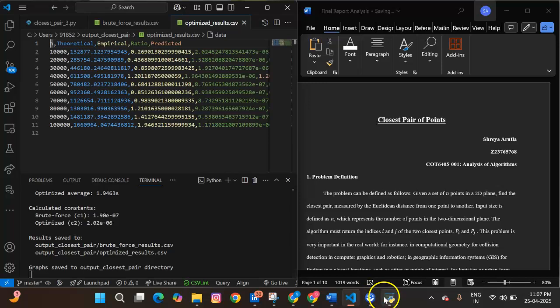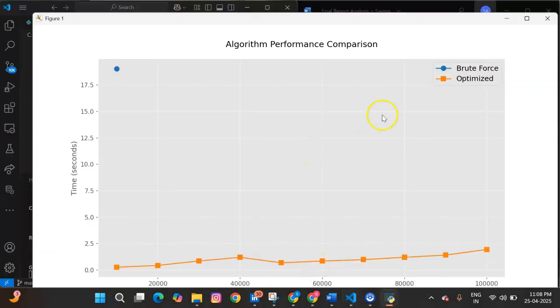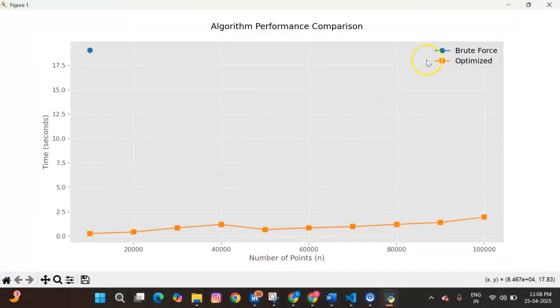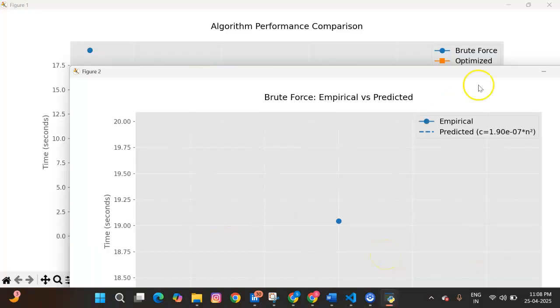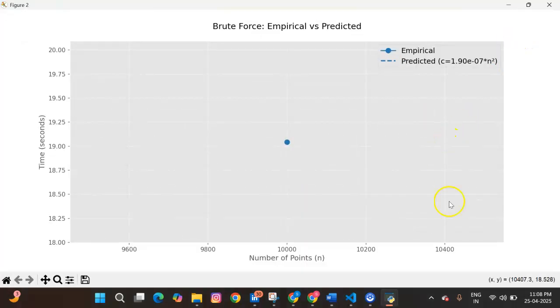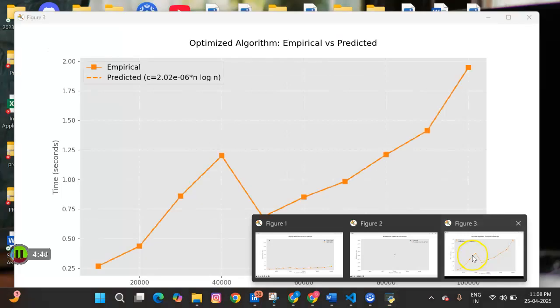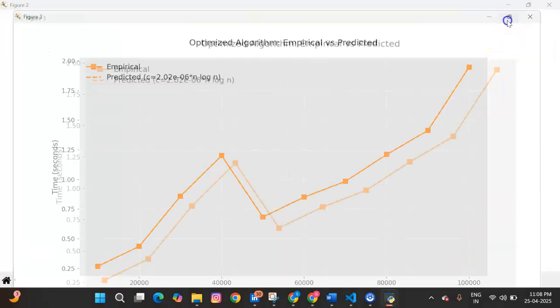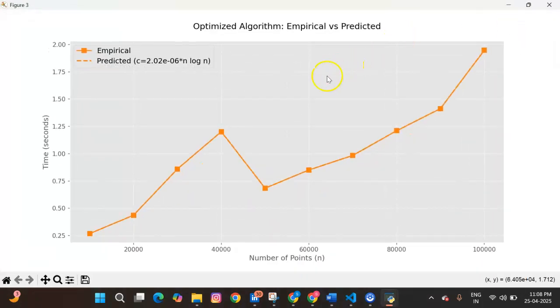And here are the graphs. This is for the algorithm performance comparison, and figure 2 is for the brute force empirical versus predicted, and this is figure 3 for the optimized algorithm, that is, the empirical versus predicted graph. These are the graphs.